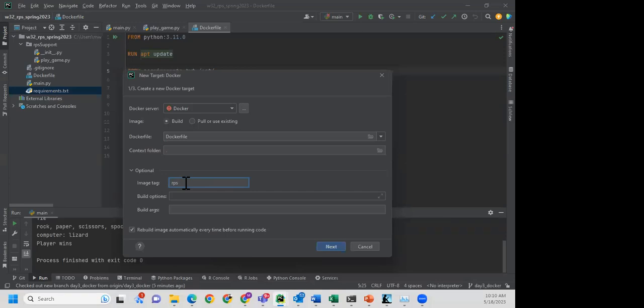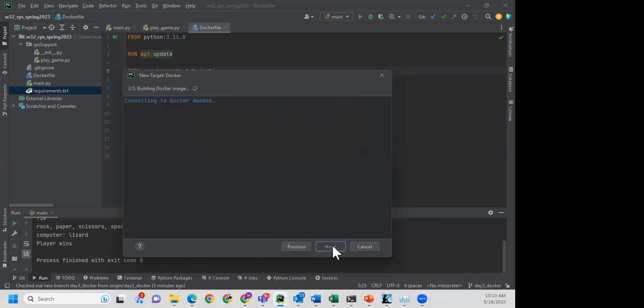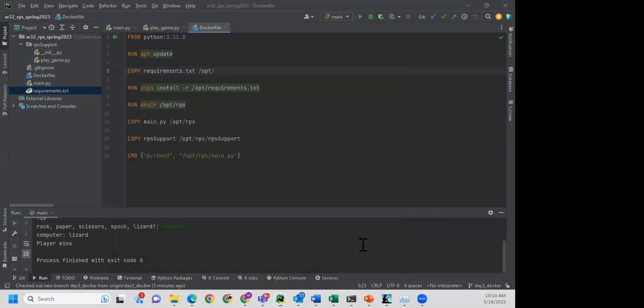I'm going to call the image RPS. And watch this, it's actually going to try and build the image. Give me a second, it helps if I have Docker running first.